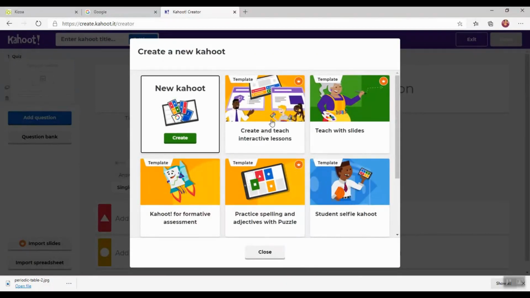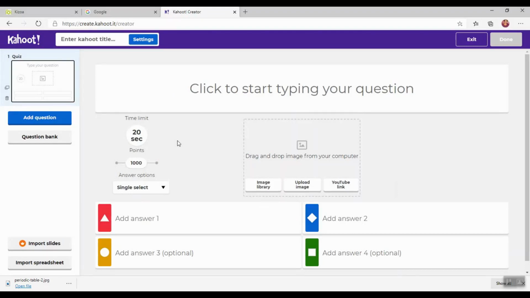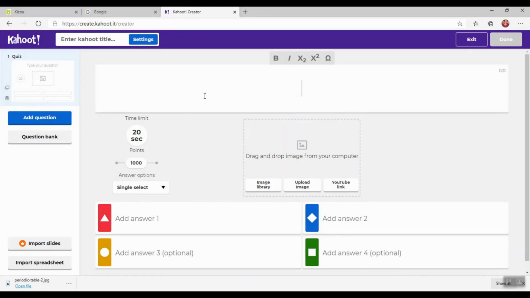Okay, and so we clicked on create and it brings us to create a new Kahoot. We're going to be focused over here where it says create again because that's what we're interested in doing, creating our own Kahoot. And it brings us to this screen where you can enter your own Kahoot questions. Okay, so our first question is going to be on the periodic table. I'm going to write this question.